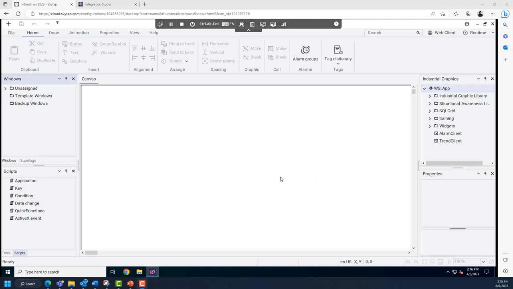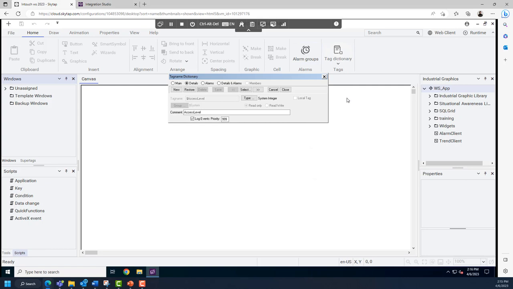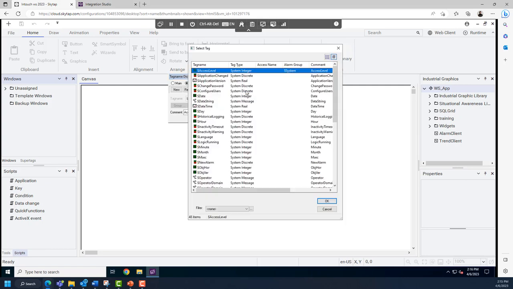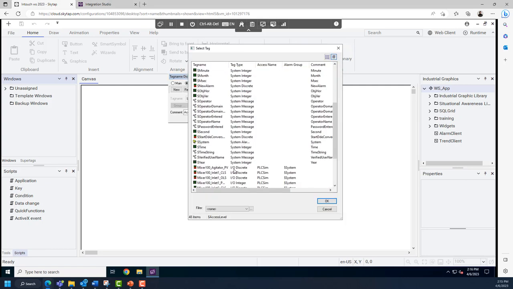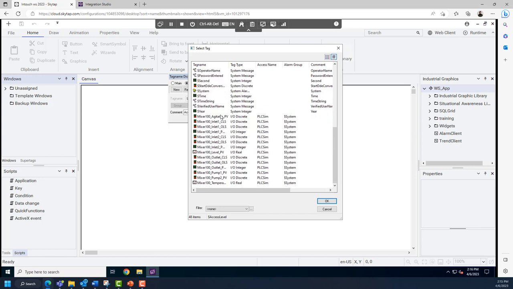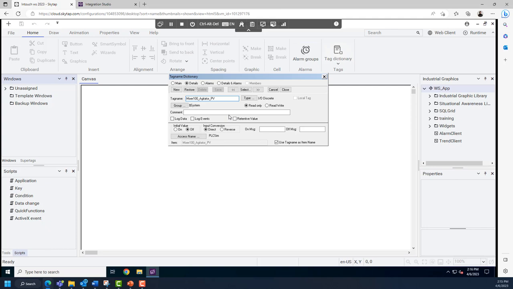In order to do so, you need to select tags in the tag name dictionary. So in the tags ribbon here, clicking on the tag dictionary, and then if you click on select, you can see the tags available in your application. I'm going to just click on the first one here, just a random tag. It's the Mixer 100 Agitator PV. And as you can see here, I have the options to log data and to log events. So this is one way to do it.